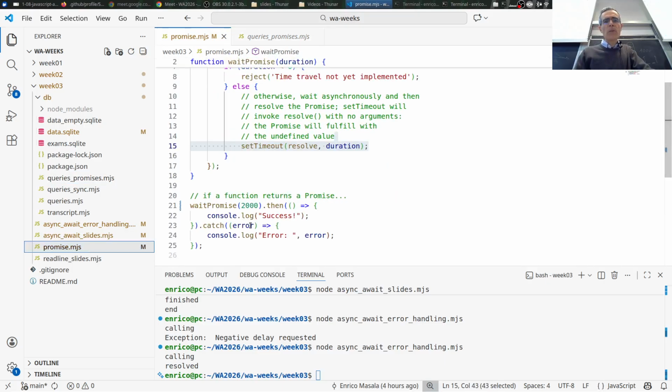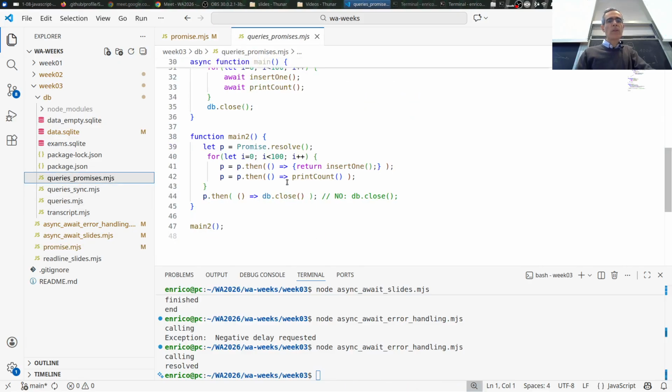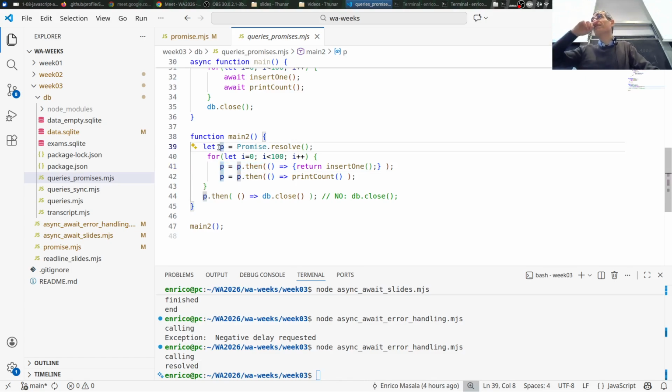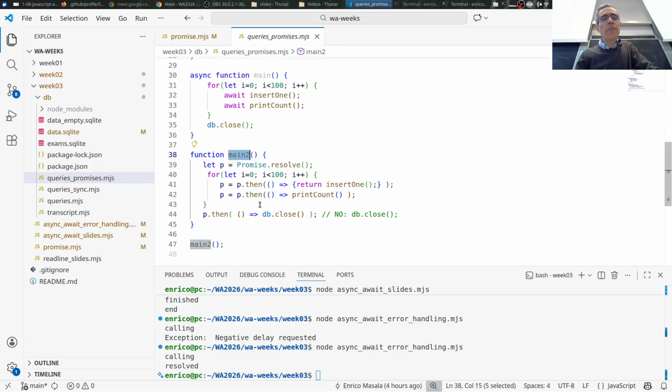Is it promise? No. Yeah. What is promises? Okay, so you saw the code here. This code is the one with the promises: p.then, and so on, and p always contains the last promise. Okay? So let's try to execute it, main2, right?